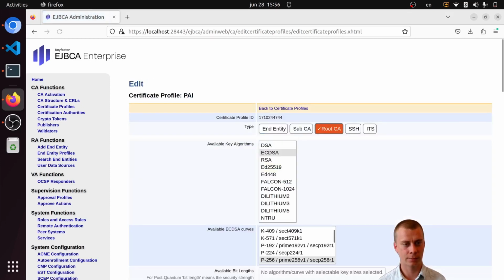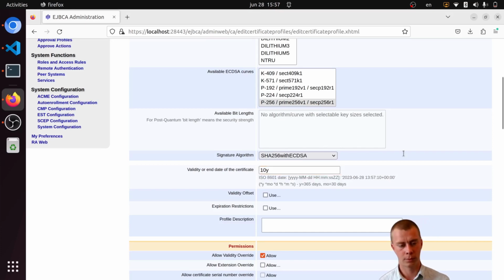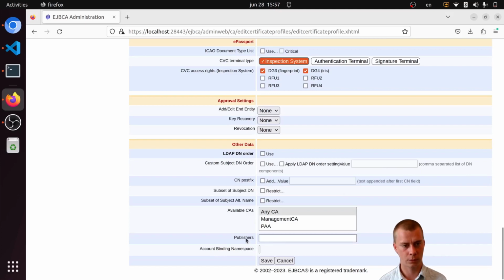Click edit. And the main difference between the PAA and the PAI is the type. So for the type, we're going to change it here to sub-CA. And we're also going to go down to validity, enter 10 years. And then we are done. So scroll down to the bottom and select save.